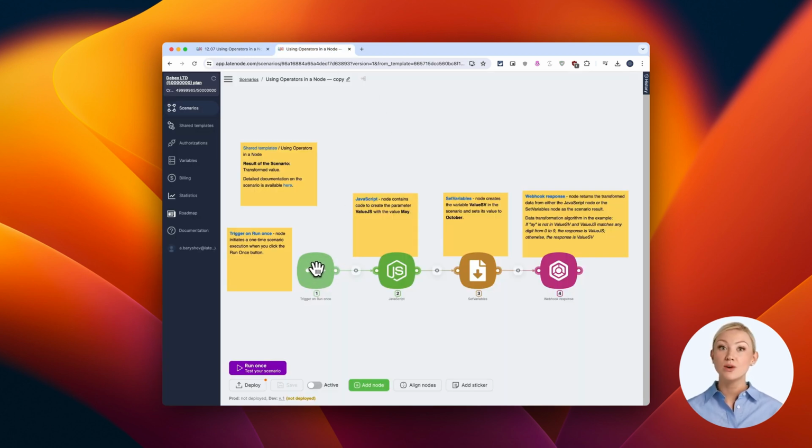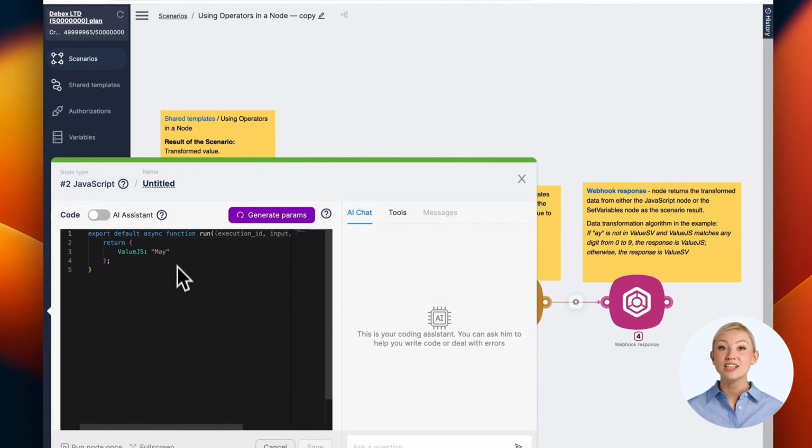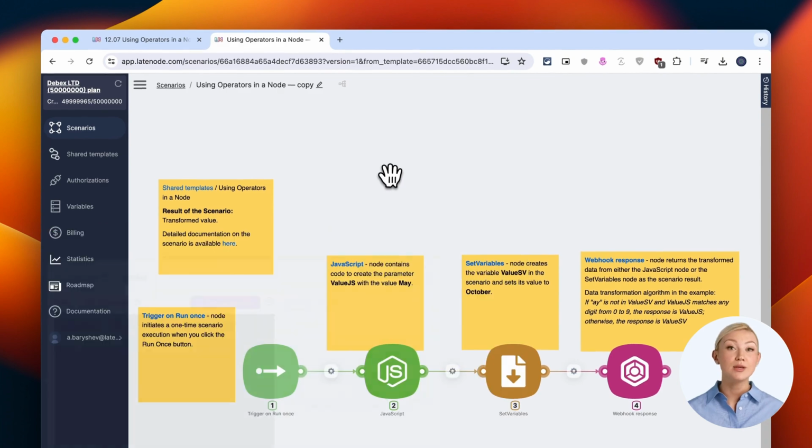This is just a run once trigger that kicks off our scenario when we click the button. Next, we have a JavaScript node. This node creates a parameter called value.js and sets it to May. Think of this as our initial input. Maybe it's a month we're working with.